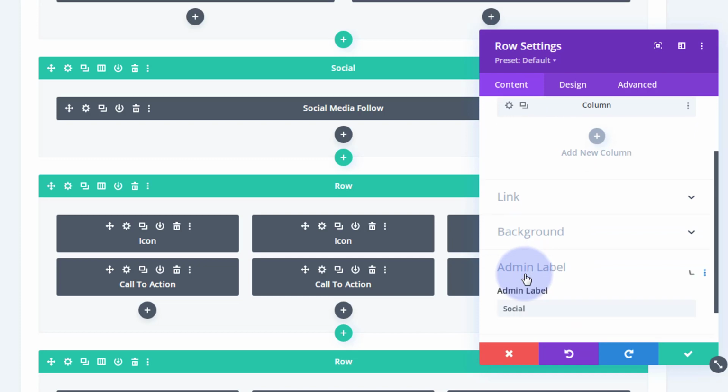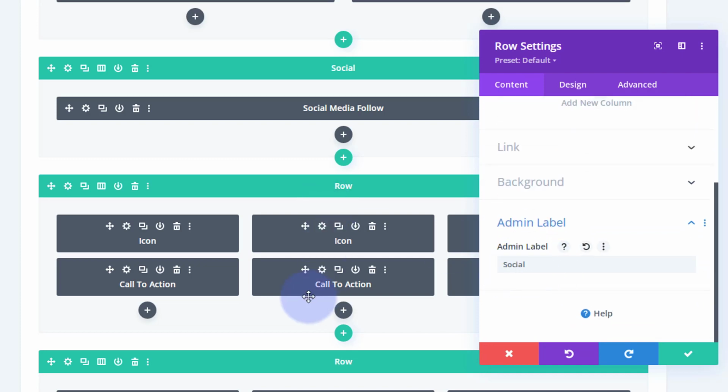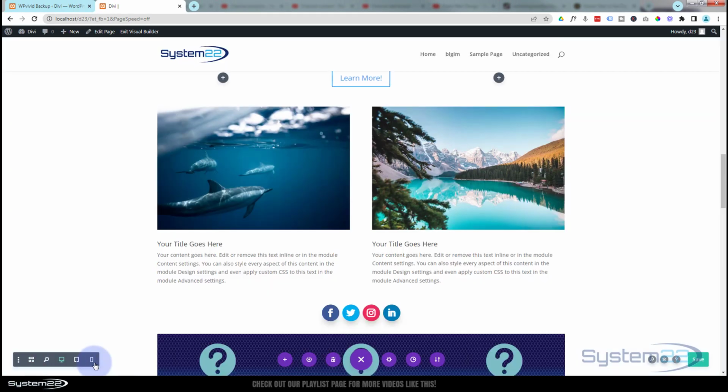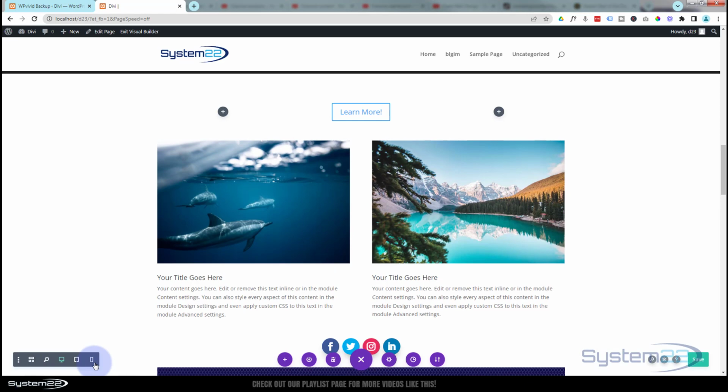Under the content there, admin label, you can call all these modules whatever you want. I tend to leave them on the default, but if you're working back end and you've got a lot of things, especially if they're all the same, using the admin label is really handy. Great, well, should be good to go. Once you're happy and found what you want, you can flip back to regular desktop or tablet or mobile view, whichever you prefer. Okay, well, let's save our page changes, make sure that this is going to work on the front end.